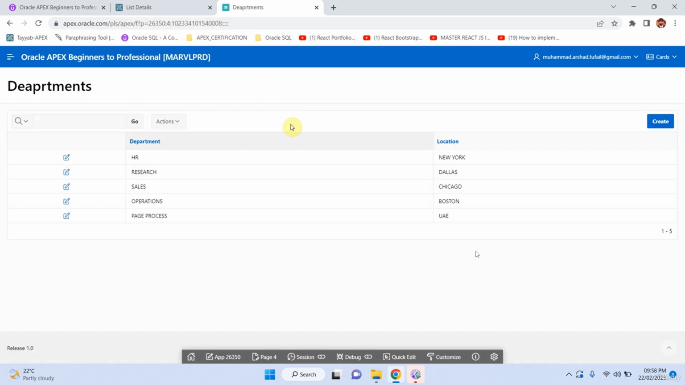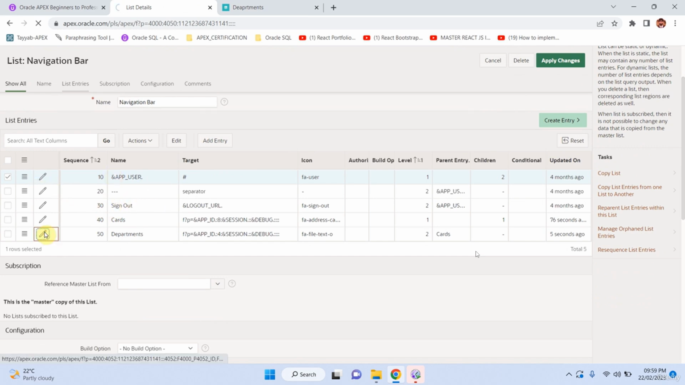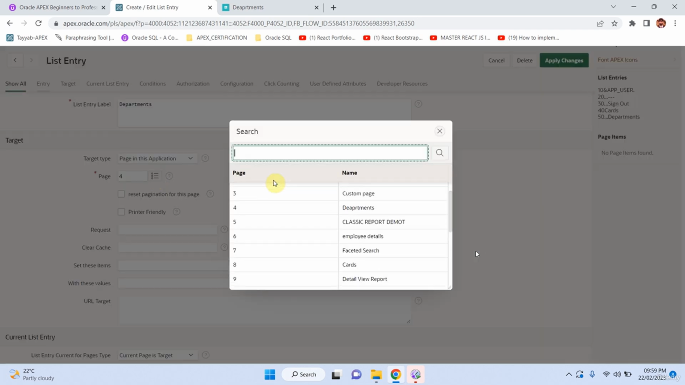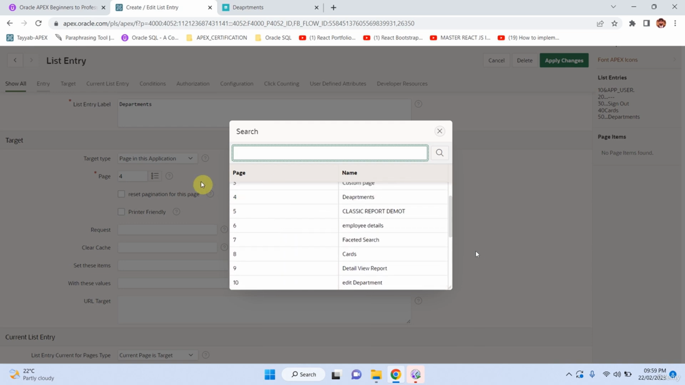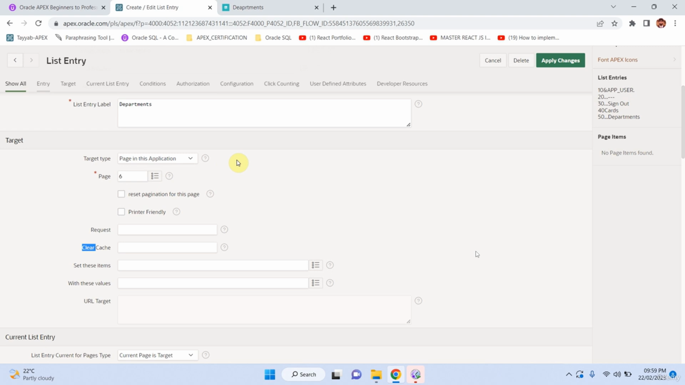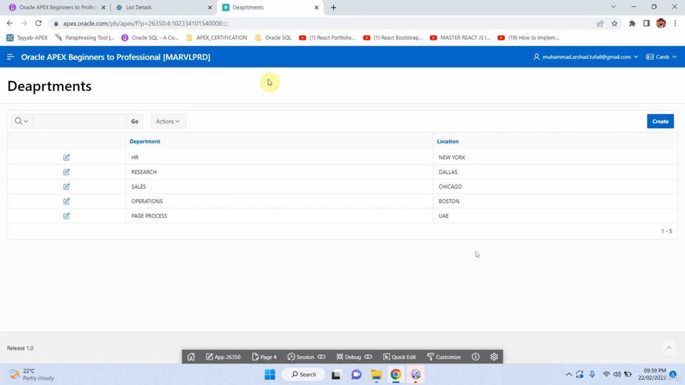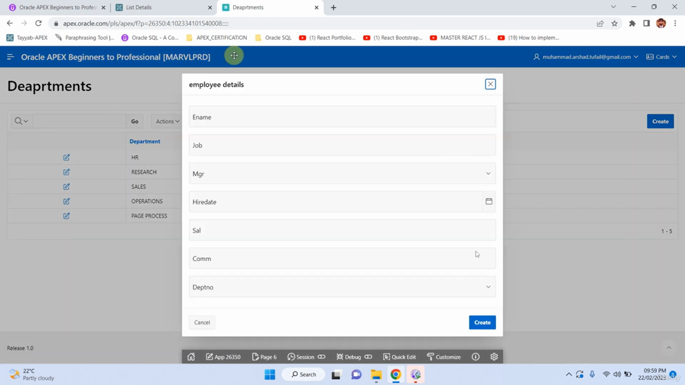Now we can open dialog pages using the navigation bar list. If you want to edit it, click on edit. Instead of redirecting to page 4, I have a dialog page, which is employee details, page number 6. This time I am going to redirect to page 6, which is a dialog. So apply changes and refresh your page. When I click on departments, you can see it is opening a dialog page.